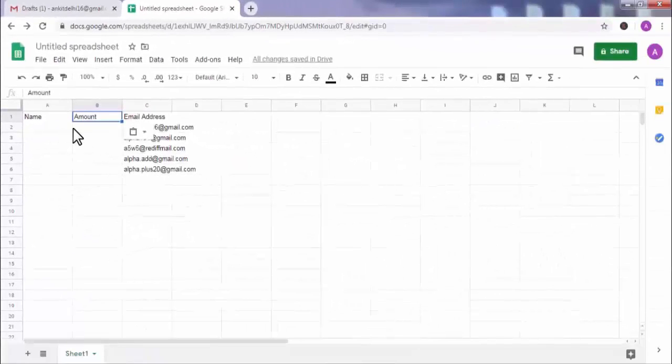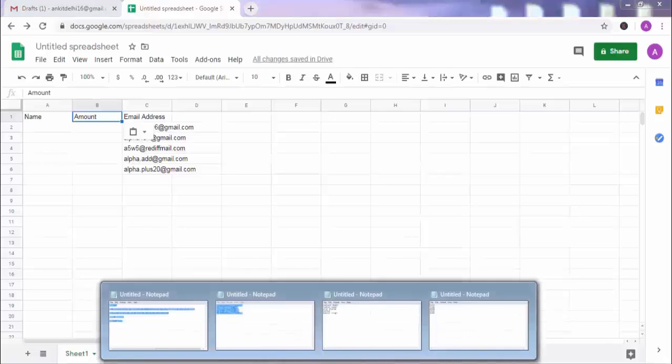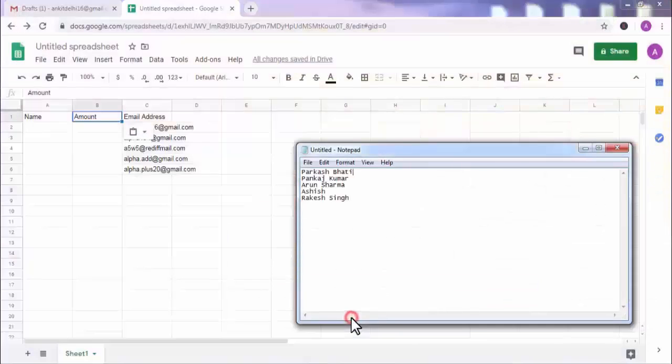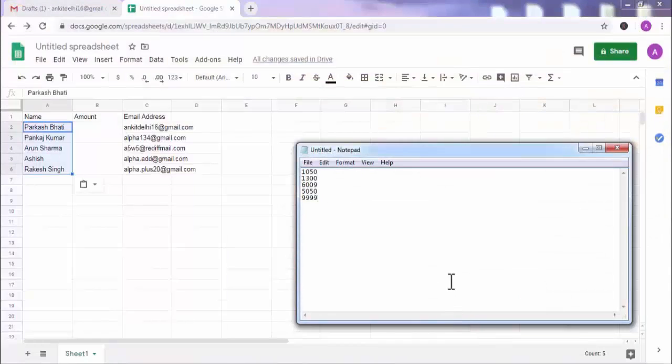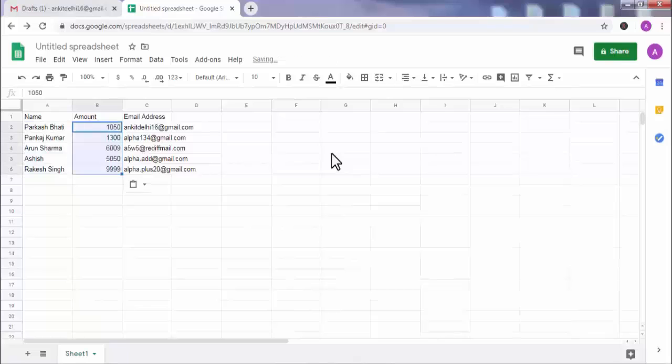Now we have copied the title names as we have given in the code. As I have already typed the name and amount to be sent in the email, I will just copy and paste it. Now we have entered the data to send the email.